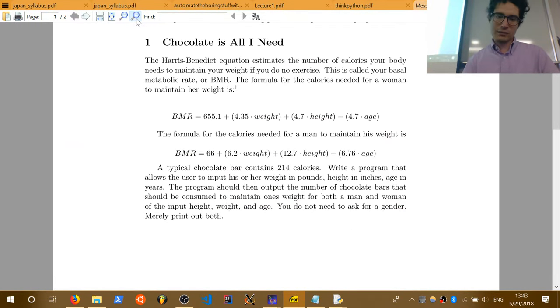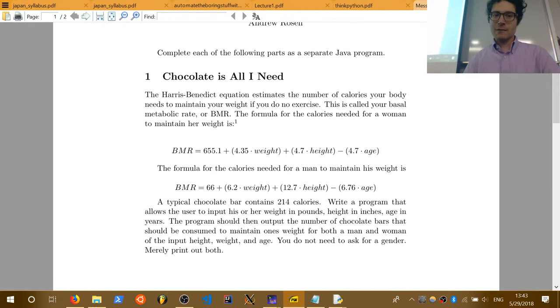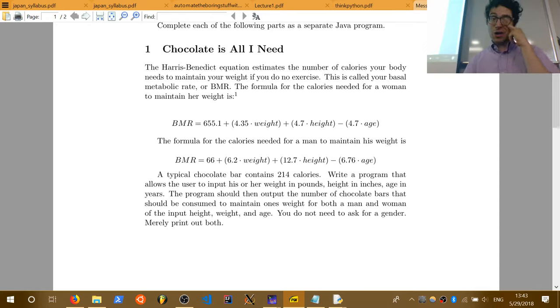That's a Java program. This is what I get if I put it into Python. Okay, I'll re-upload this, it's supposed to be .py, not .java. Okay. The first program is about chocolate.